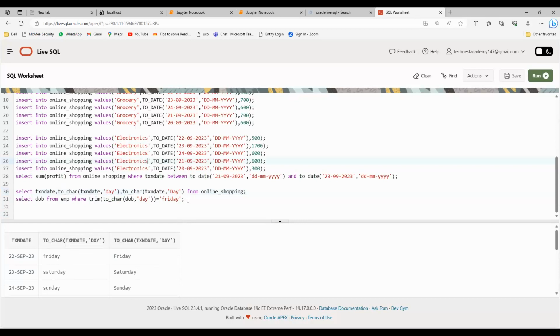And here I'm showing you, let me remove this. Now here, if you want the transactions of a particular day, what you have to do, let's just start from online shopping.